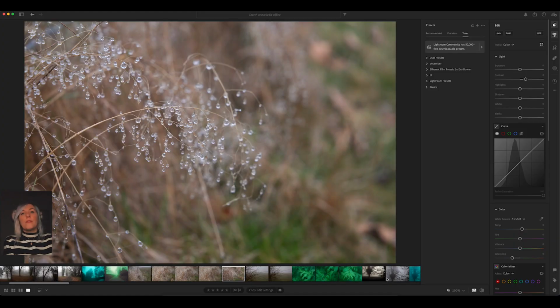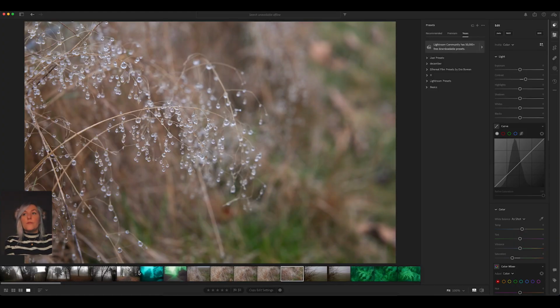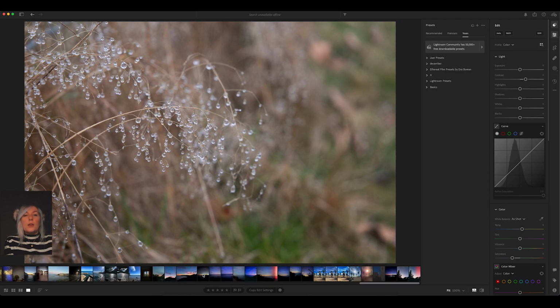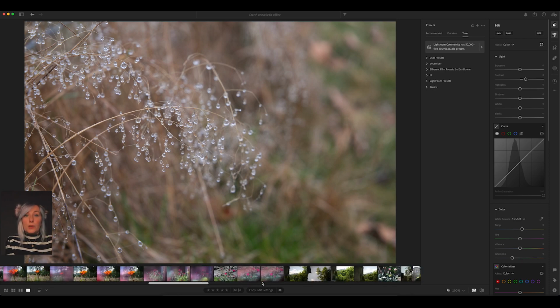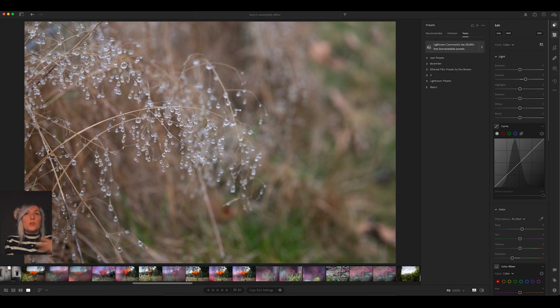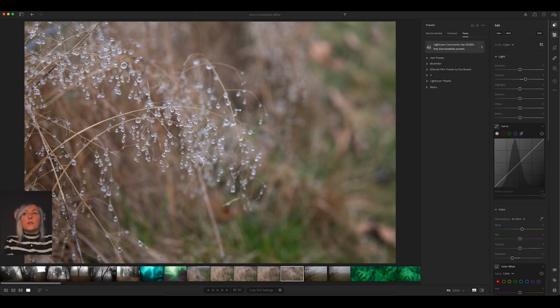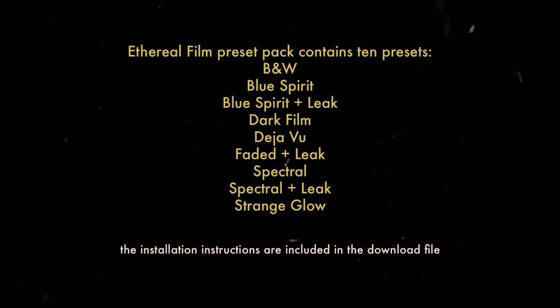So here I have quite a few photos from a few different digital cameras, and I just wanted to show you how different presets look best in different photos, and how easy it is to achieve really interesting effects.